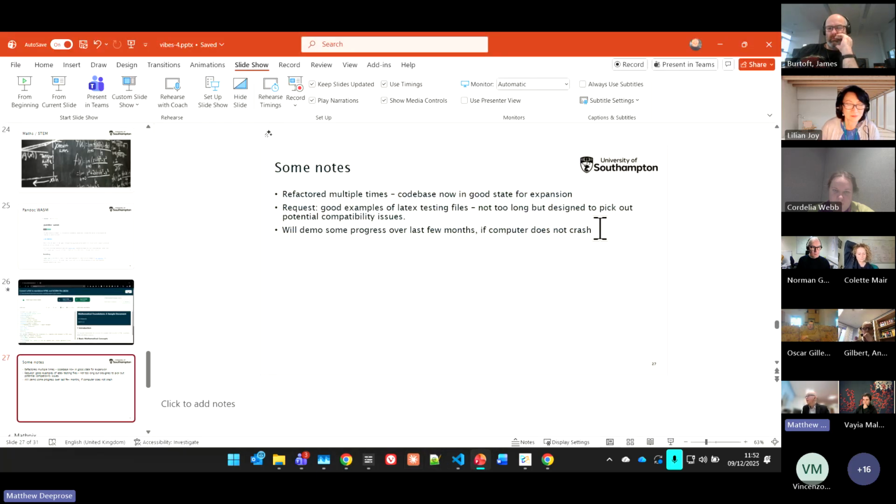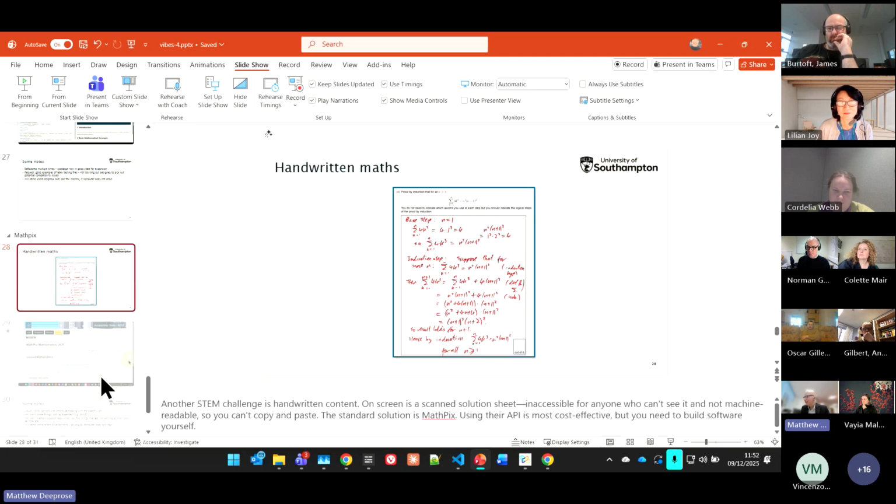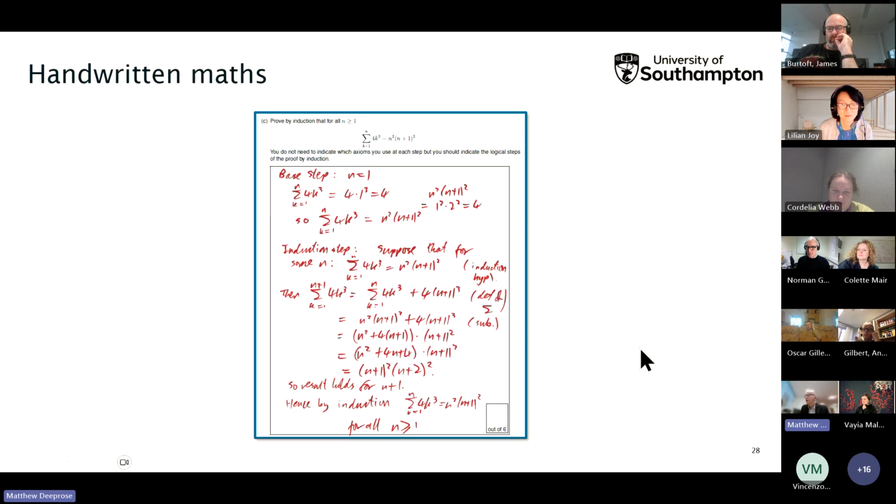Oh, yes, I was going to demo, which I've managed to do without it crashing. So that's that. Next, I'm going to go to my last point. I mean, tons of handwritten math solution sheets and so on. So MathPix is the main way to handle this. I don't like their program that much, so I'm trying their API, but with the API, you just get the key. You need to build your own thing.